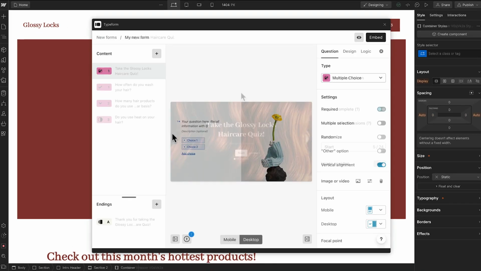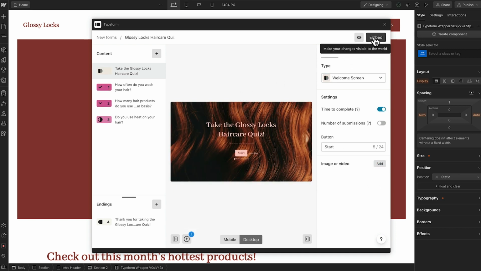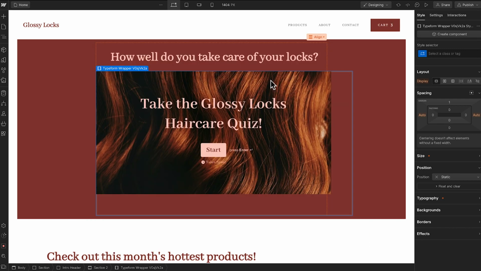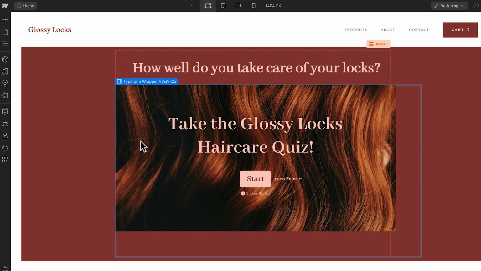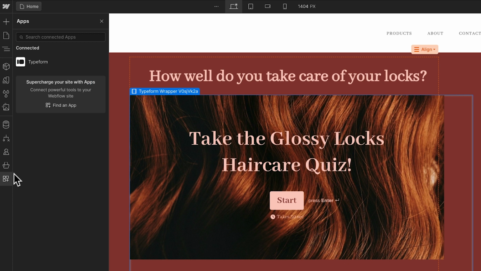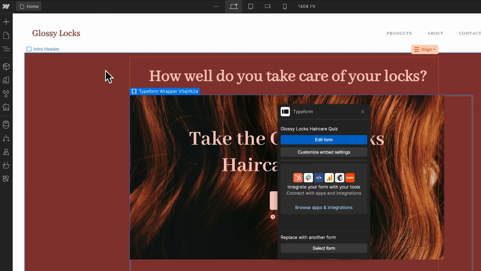Once it's ready, simply click Embed and your form will automatically be published and embedded into your site. If you need to go back and edit or replace your form, you can do that from the Apps section of your website.